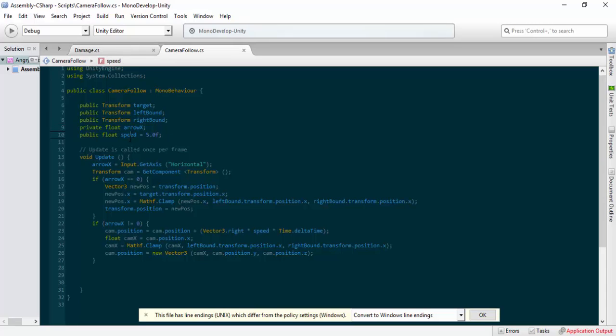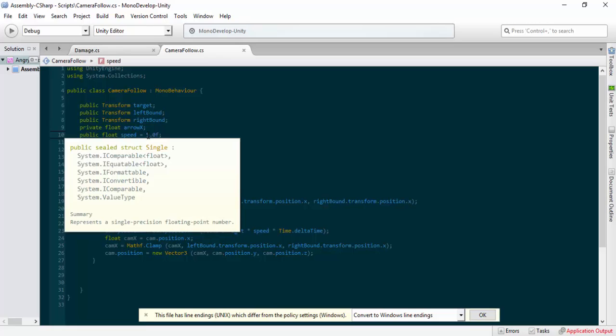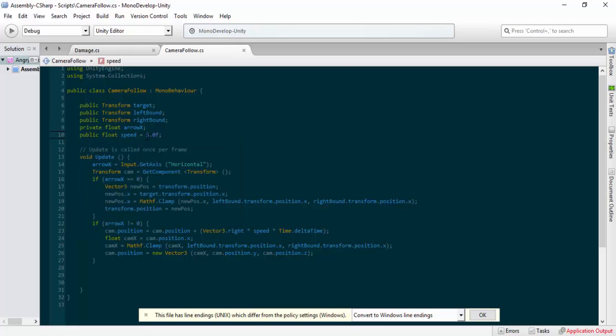We're using a speed here. Last time I think I actually used velocity, but velocity, speed. I've set it to 5. I've made it public, and you'll see why in a minute because we can edit it. In the update then, I've got the arrow X, which is equal to the input.axis horizontal, and then we're checking here for the value, so I'll explain that again in a moment.